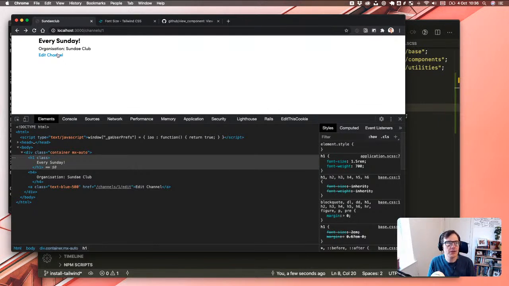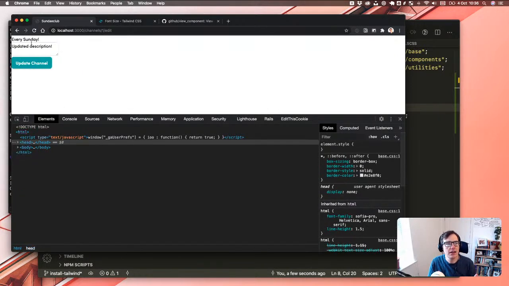Last week we built out our basic CRUD functionality: create, read, update, and destroy. So we can now edit our channel, and we have our title field here, and then the description field, and they work. You can add an exclamation mark here, press that, and you'll see we also had our flash message here, and they get updated. So we now have two exclamation marks on here. Simple, basic CRUD functionality.